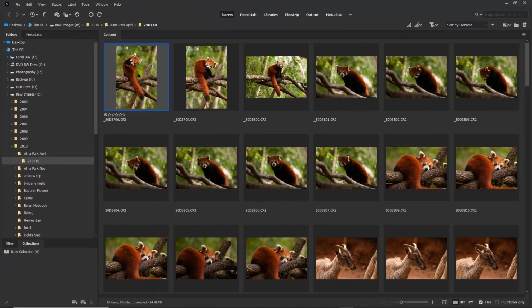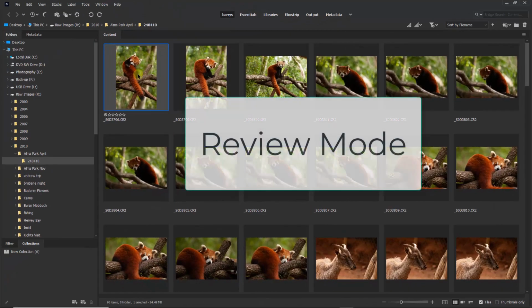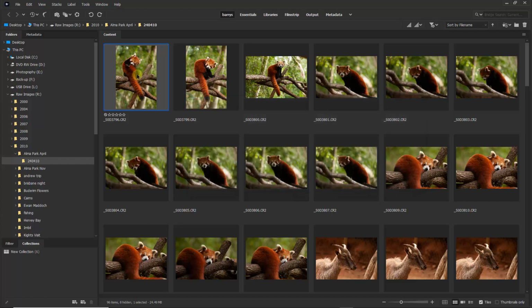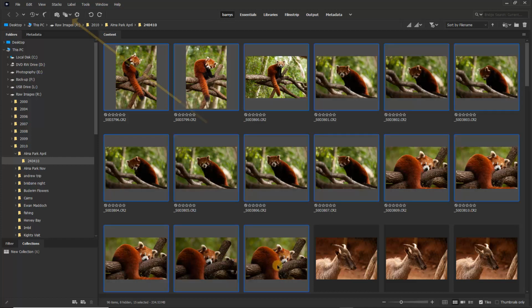Another option within Bridge for browsing and sorting images is something called Review Mode. I don't use it very often, but when I do, it's invaluable. And we've got a good example here. As you can see, I've got a number of images of the red panda. If I wanted to select one of these to move forward with a manipulation, I can select the first of those, hold the shift and select the last of those.